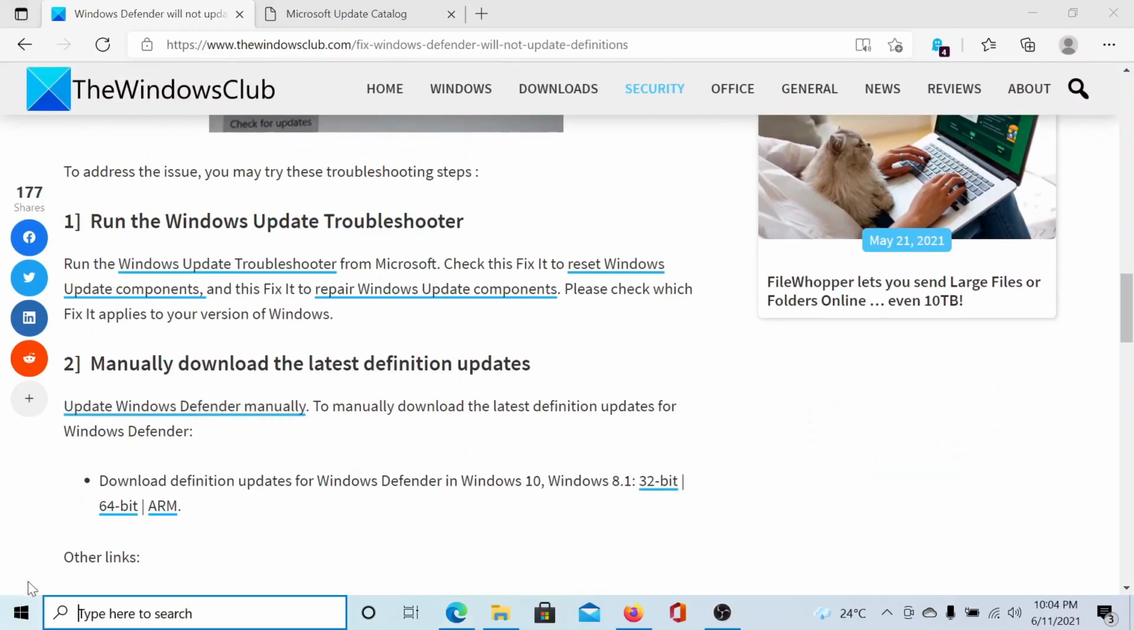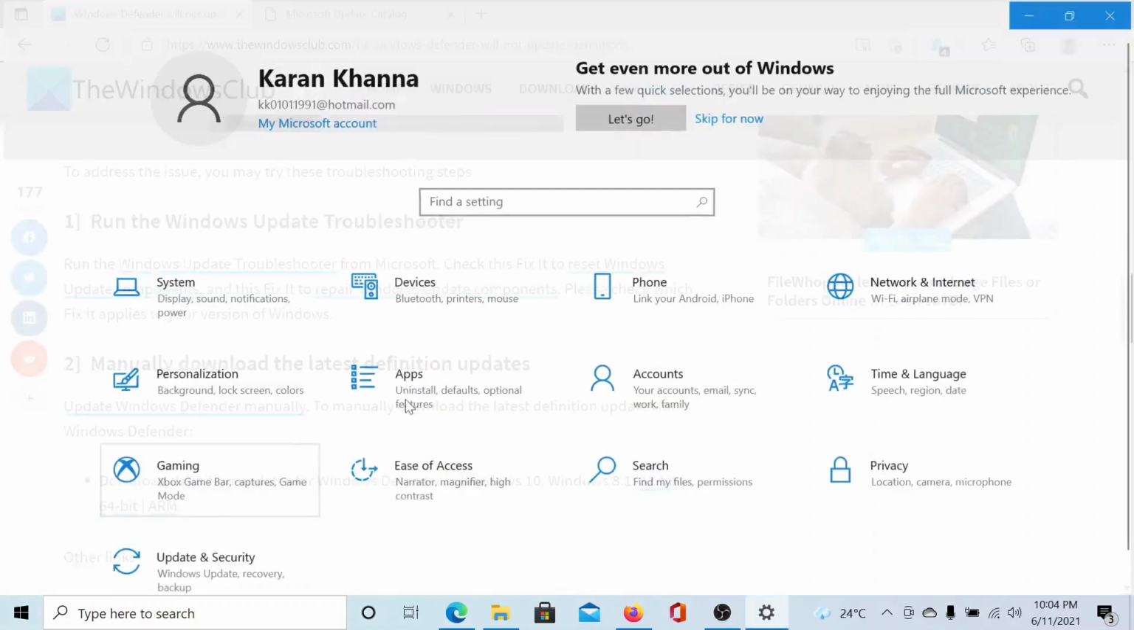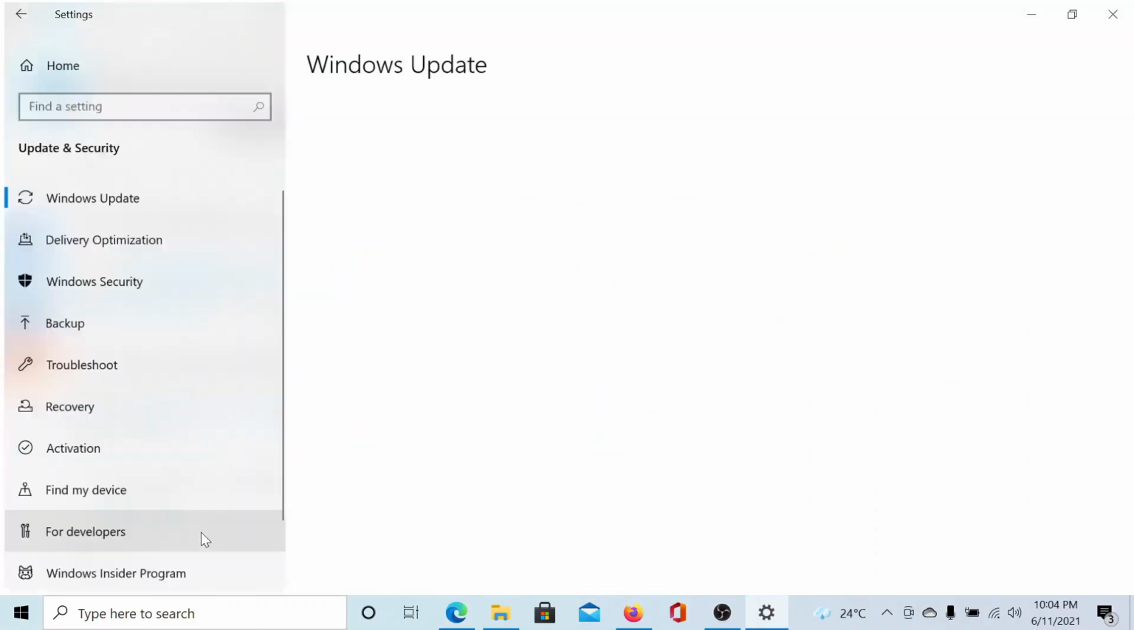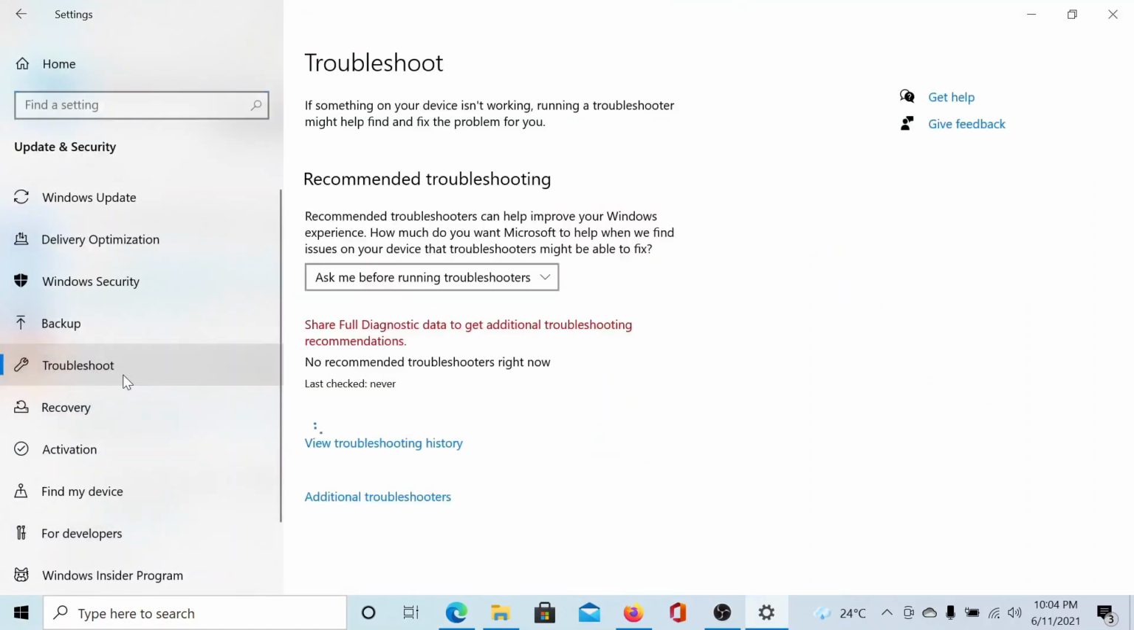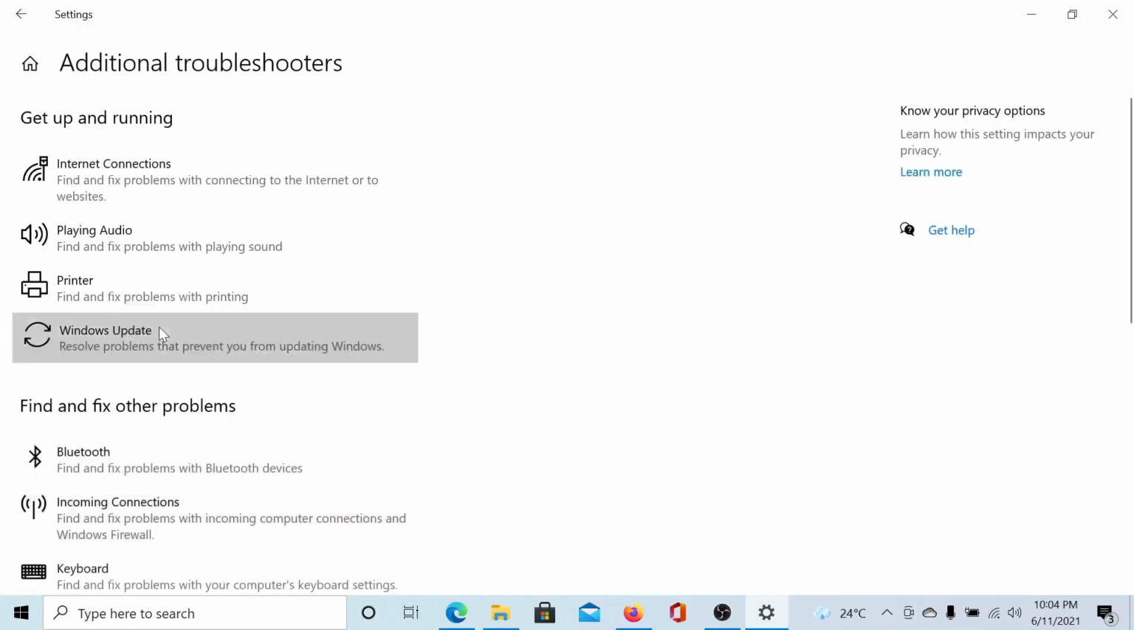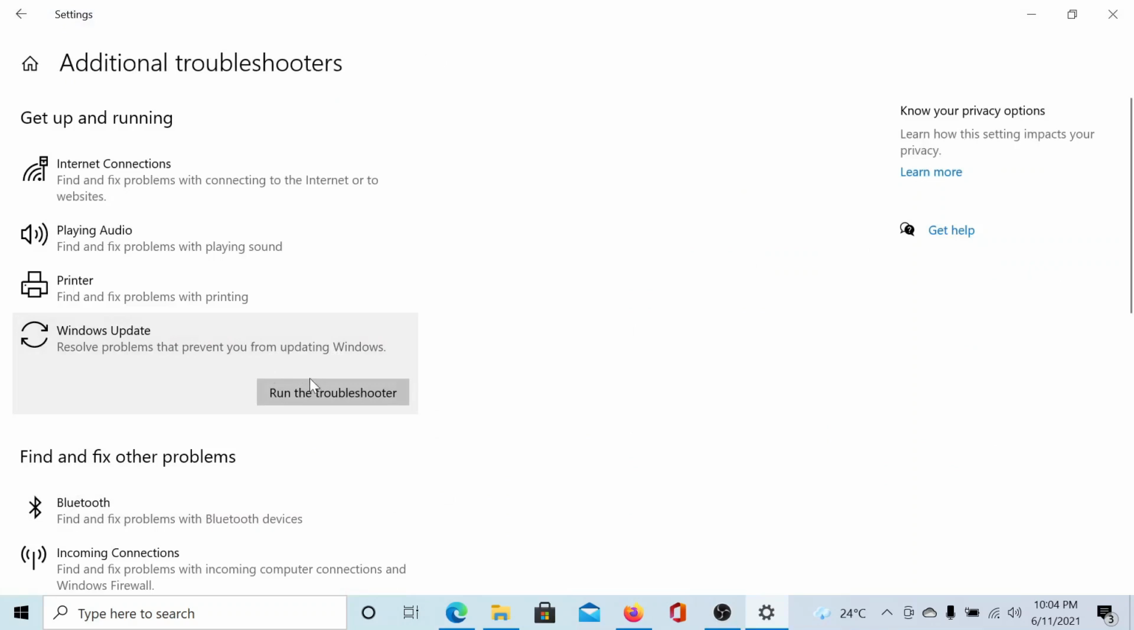So click on the Start button, select Settings, scroll down to Update and Security, go to the Troubleshoot tab, click on Additional Troubleshooters. The fourth option is the Windows Update Troubleshooter. You can select Run the Troubleshooter to run this.